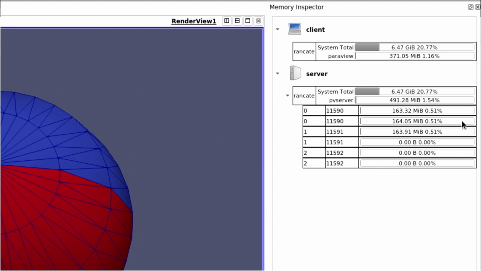In fact, I have 001. That looks pretty wrong to me. Those numbers look wrong. Anyway, we have three servers. They all seem to take almost exactly the same amount of memory, so the load is balanced. But the numbers right here, I don't know, I think they're confused with those numbers.